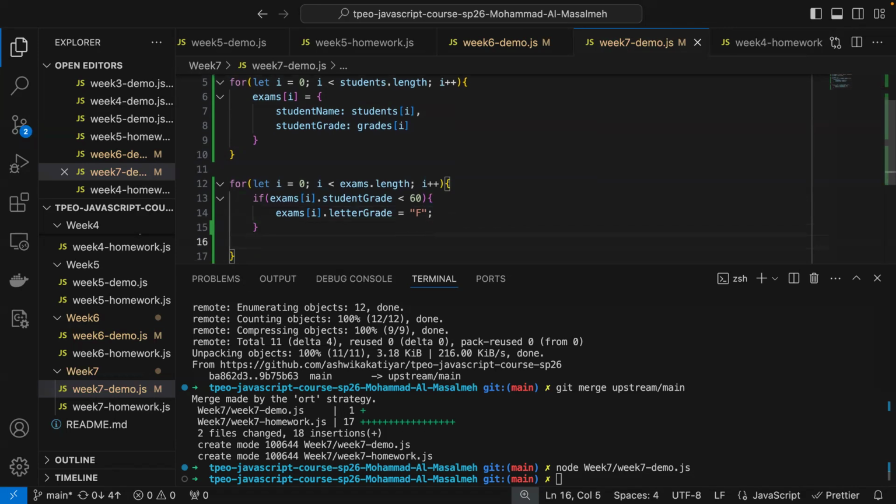And then let's say we wanted to make a 60 to a 70 a D. Any idea on how we would implement that?